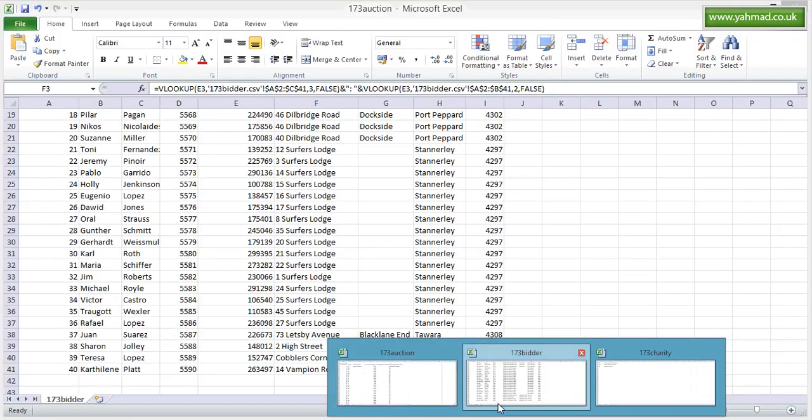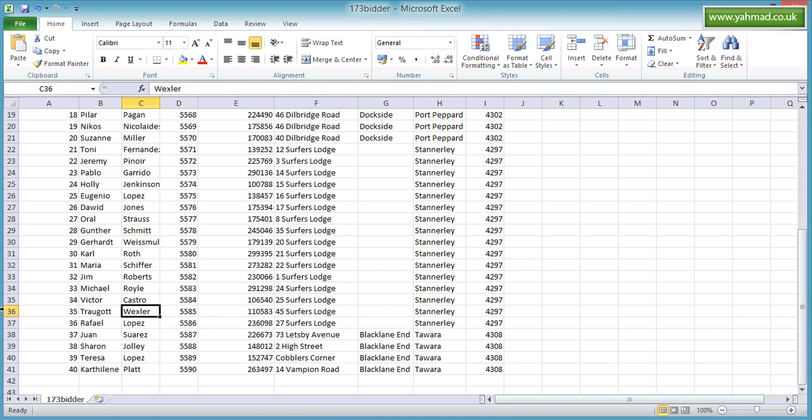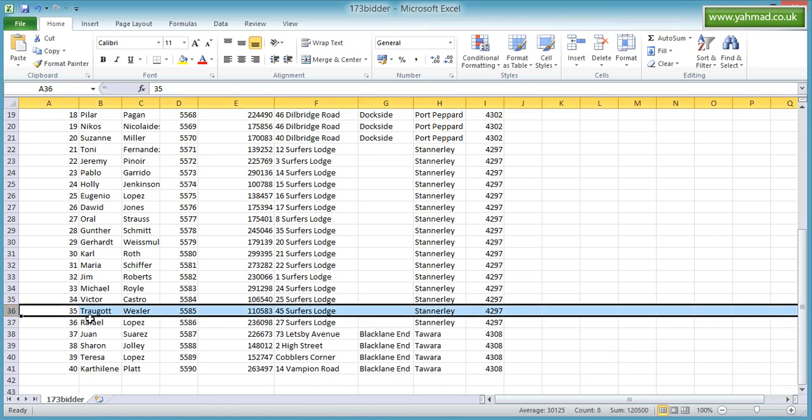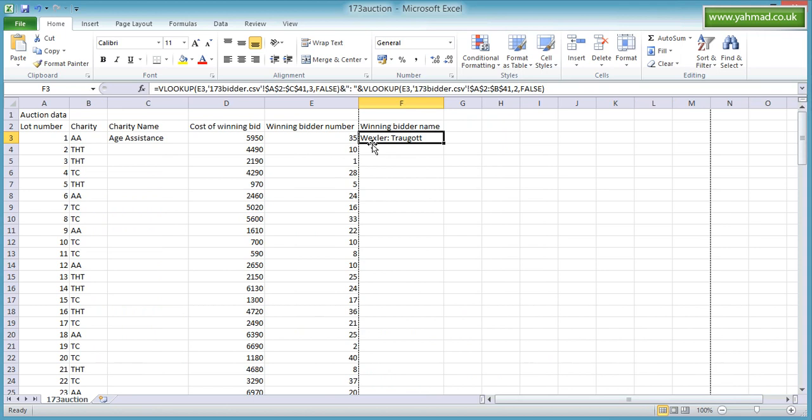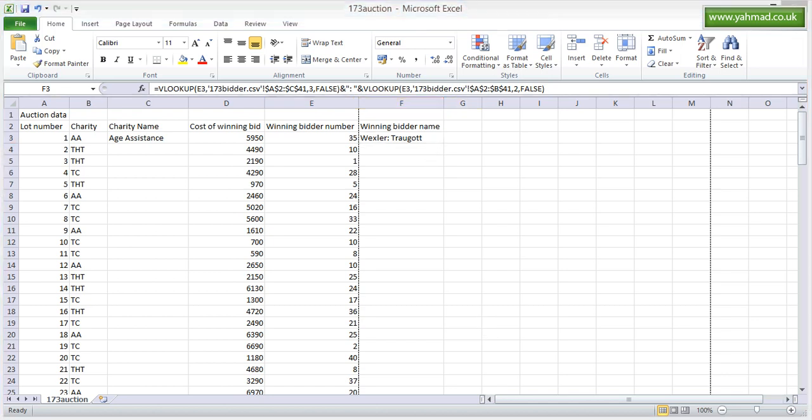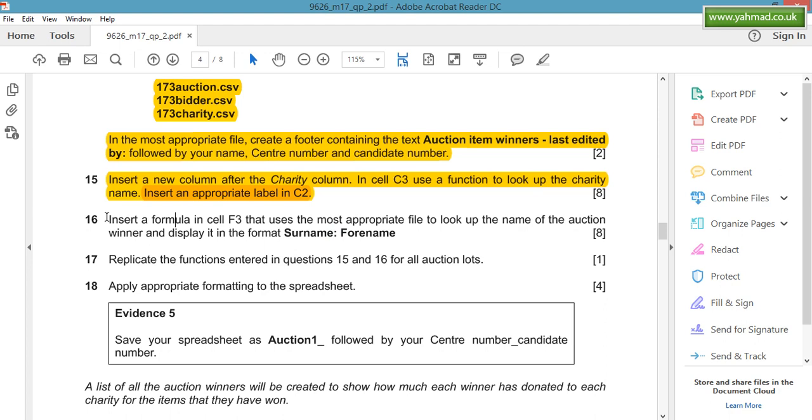Okay, just before I move forward, the bidder number was 35. If we go back to my Excel, as you can see, it should be this one here. I'm not sure how you pronounce this name, Chuagot or Chwagot, I'm not sure. Yeah, and you can see we got the surname followed by a colon and a space, which is this part here, and then another lookup looking up the first name.